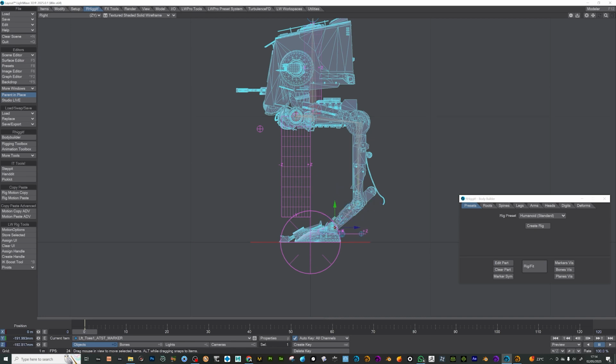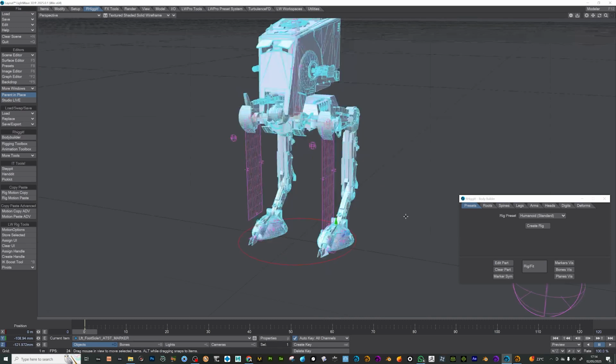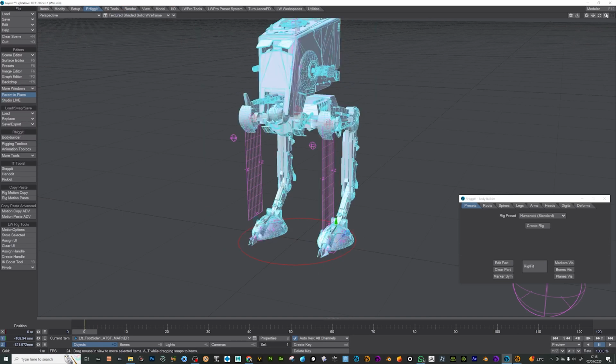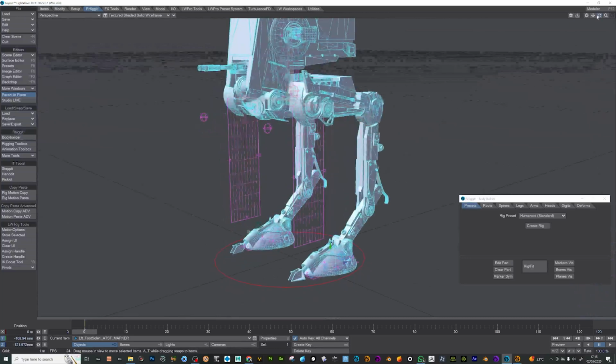ankle, foot, and then the foot base. Okay, so you can see there that's done both sets of legs there, which makes it really nice tool to use.